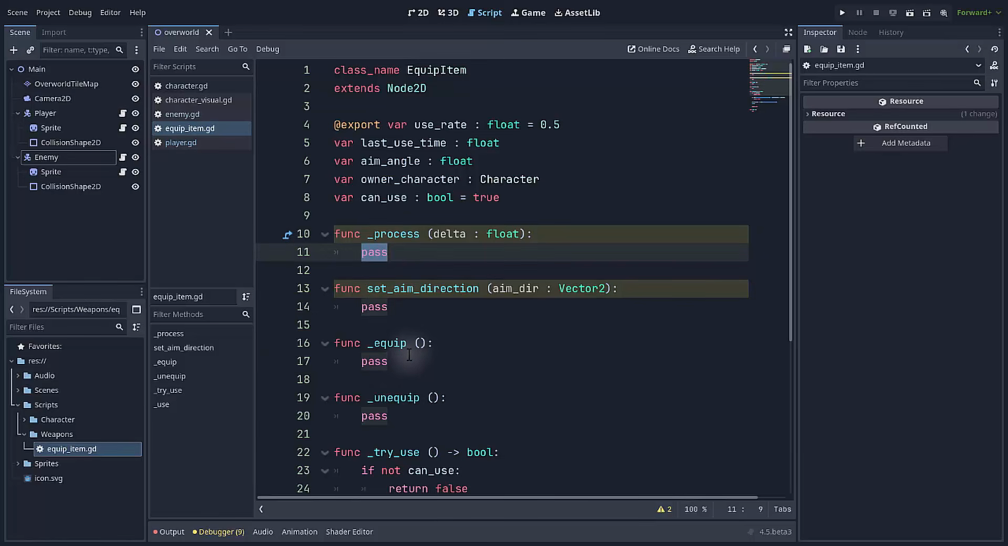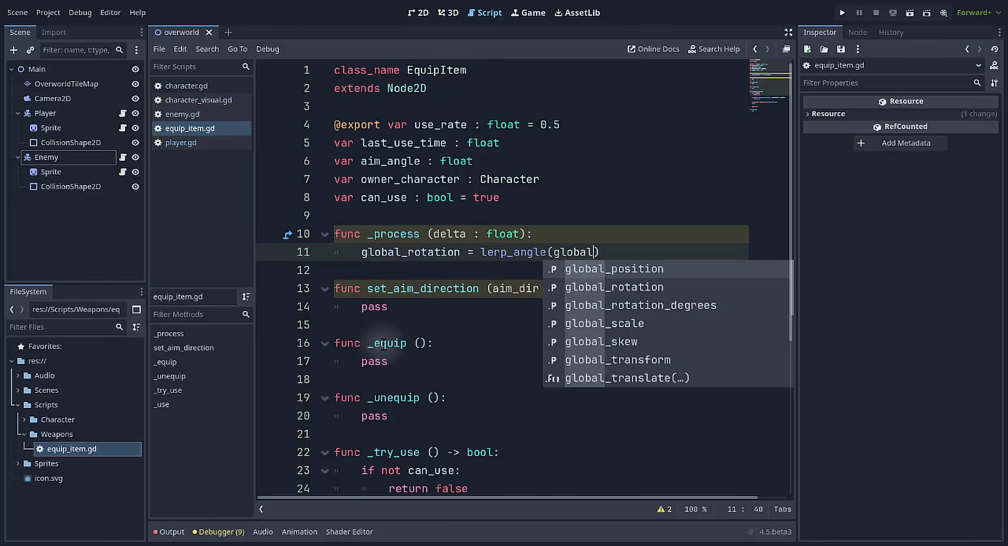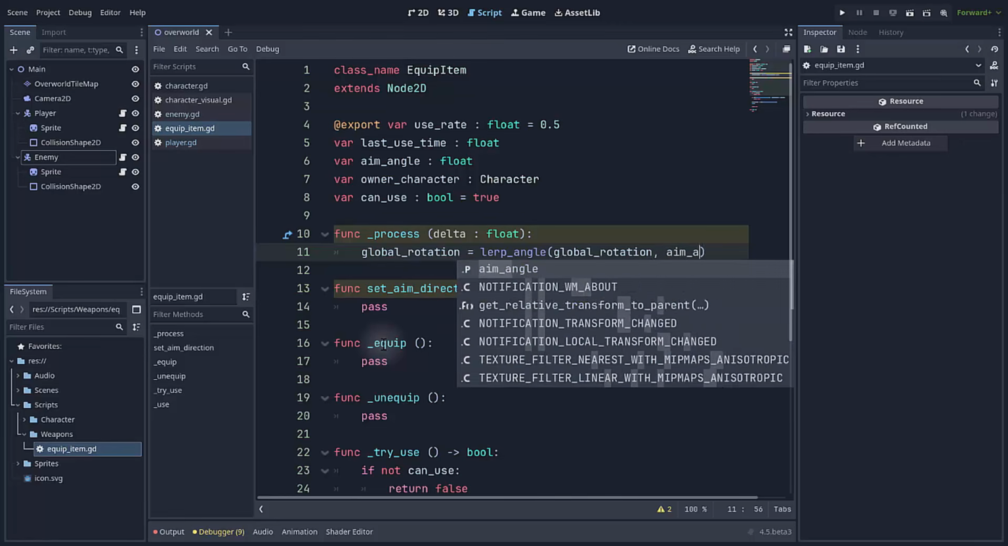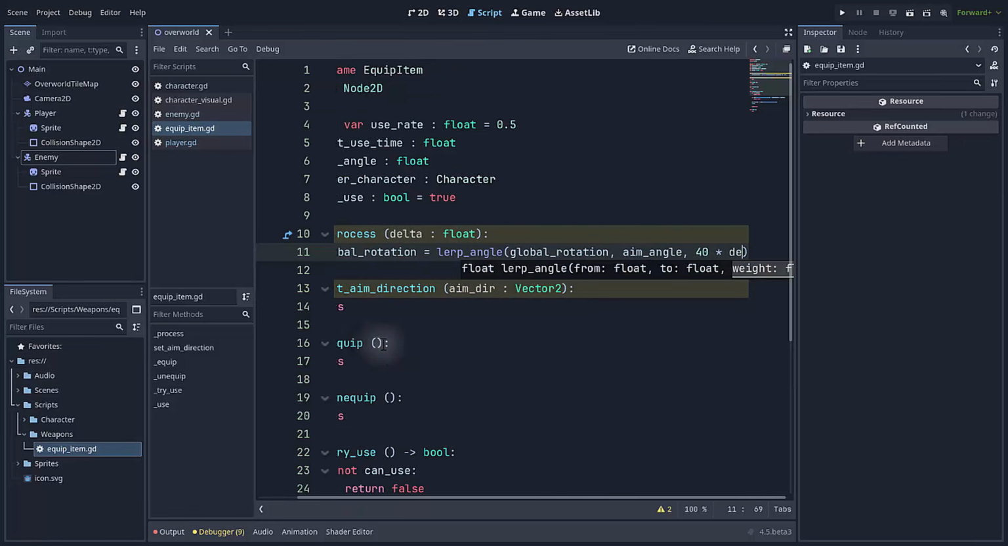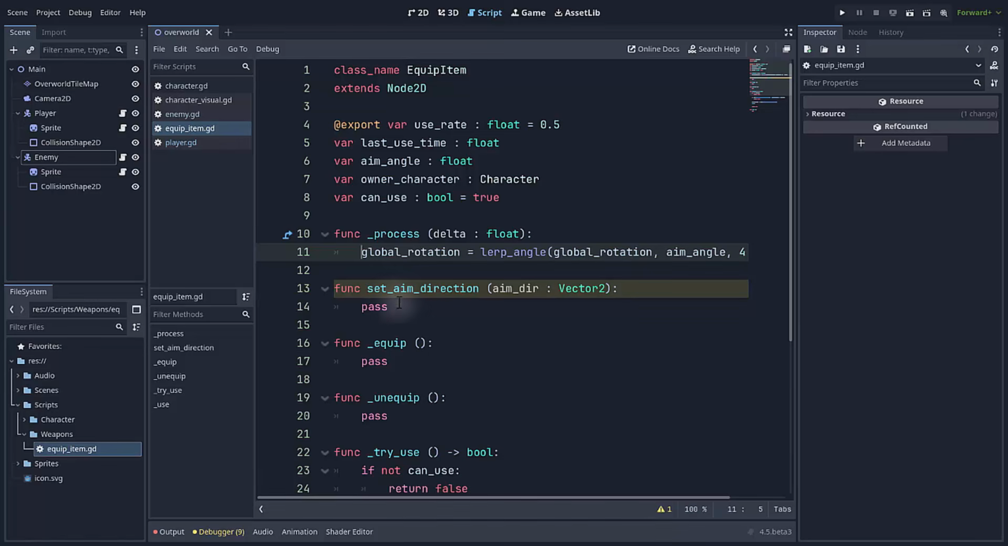Now, up here in process, let's go ahead and rotate towards our aim angle. So here we'll just go global_rotation equals lerp_angle, rotate from our global_rotation towards our aim_angle at a rate of 40 times delta. We're doing this and not just hard setting the direction because we want a bit of smoothness with our rotation. Likewise, down here with set_aim_direction, we essentially just want to convert this vector direction into a rotation. To do that, we can simply go aim_angle equals aim_direction.angle(). Just like that. Again, Godot has these very helpful functions for us to do that with.